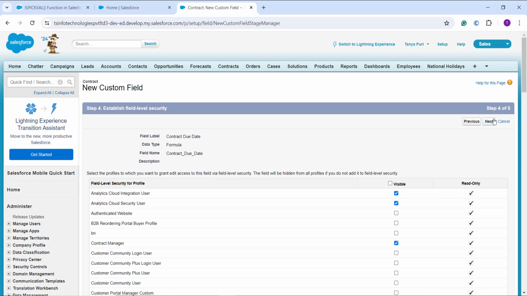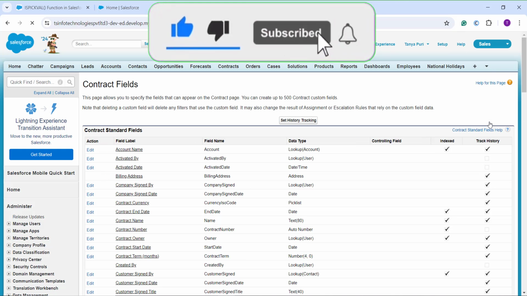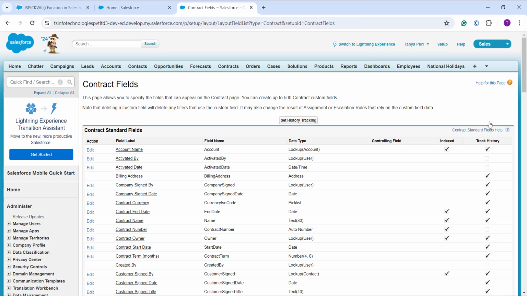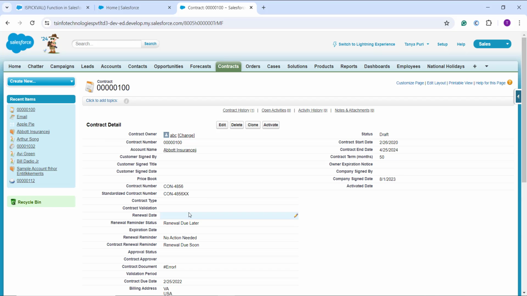And after doing that, you need to click on Next, where you need to choose the page layout on which you want to include this field. After doing all that, you need to click on the Save button, and once you click on Save, it successfully creates a formula field using the ISPICKVAL function in Salesforce Classic. Now to see how it is working, I click on the Contracts object on the top and open a random one, and you can also create a new one to check it out.